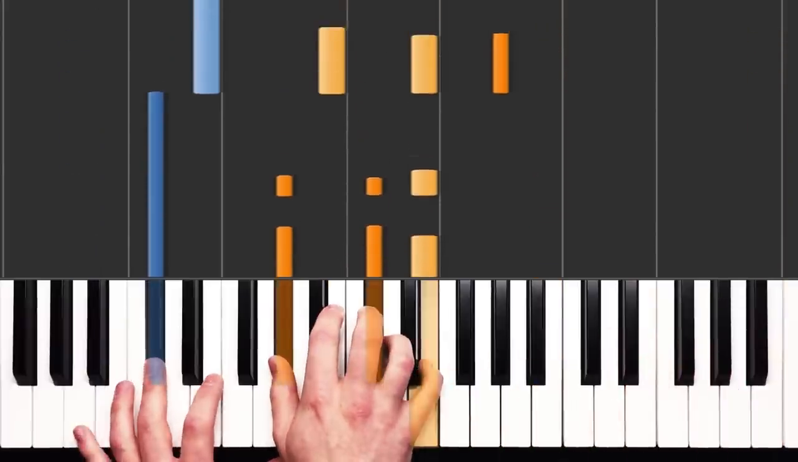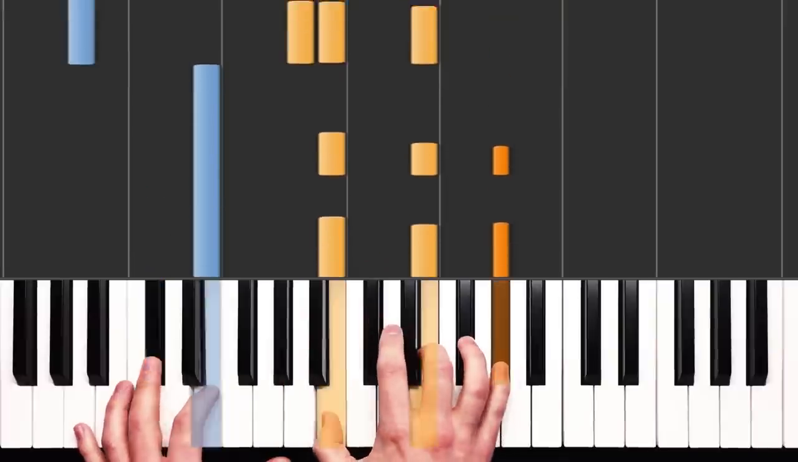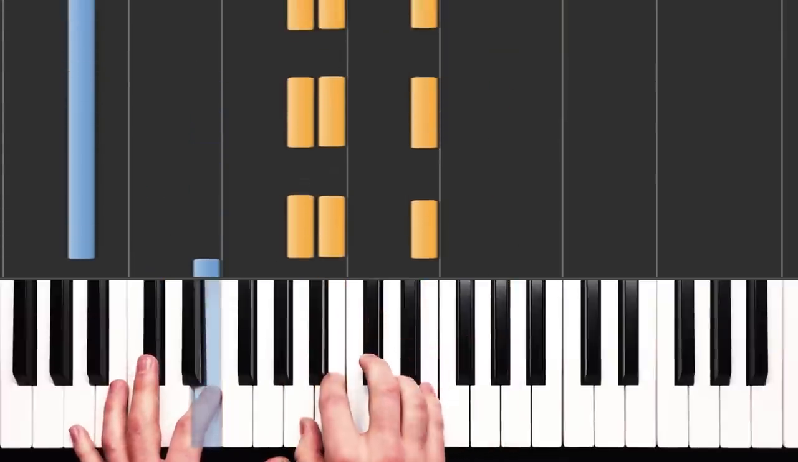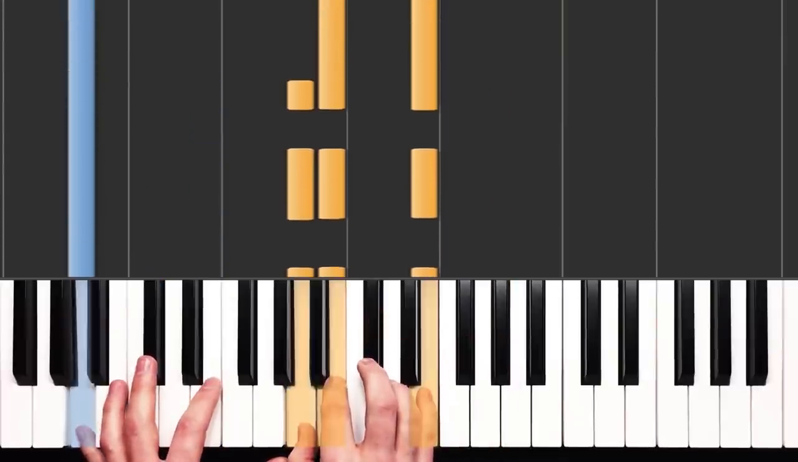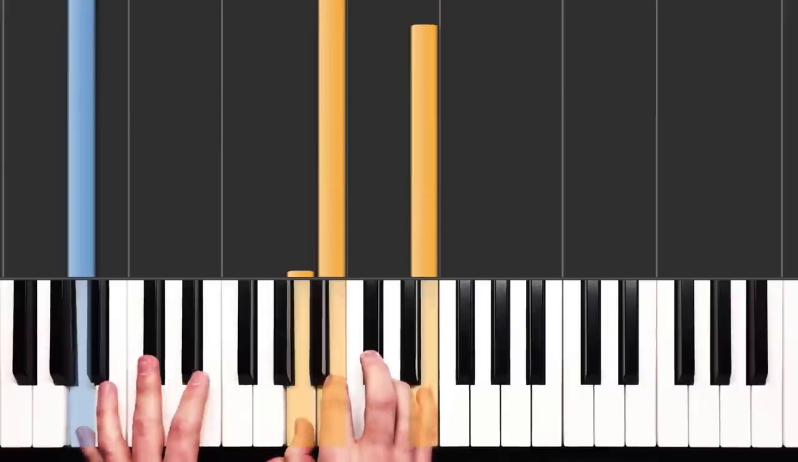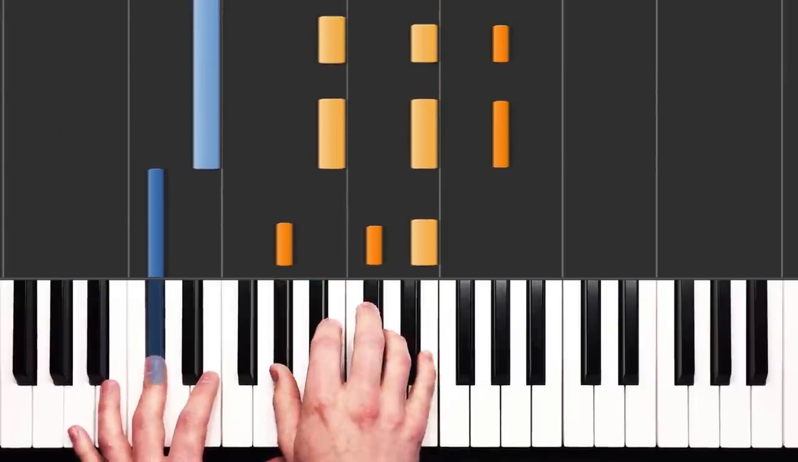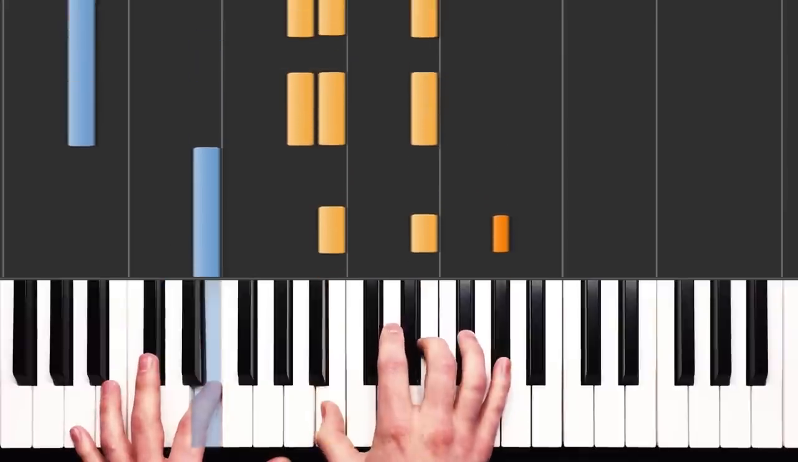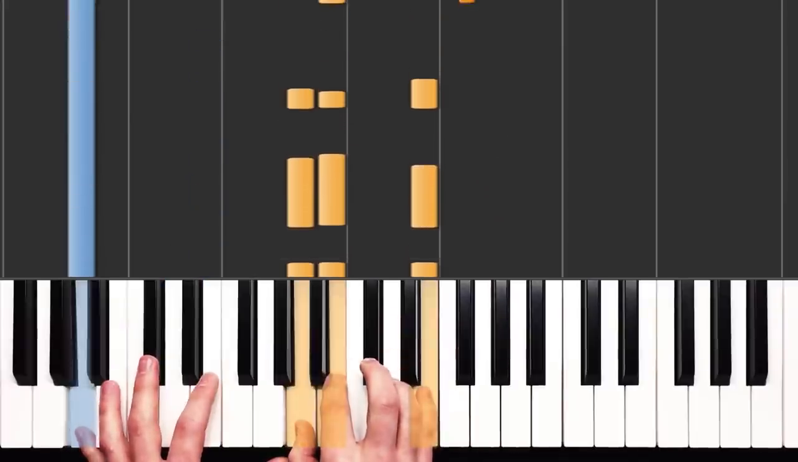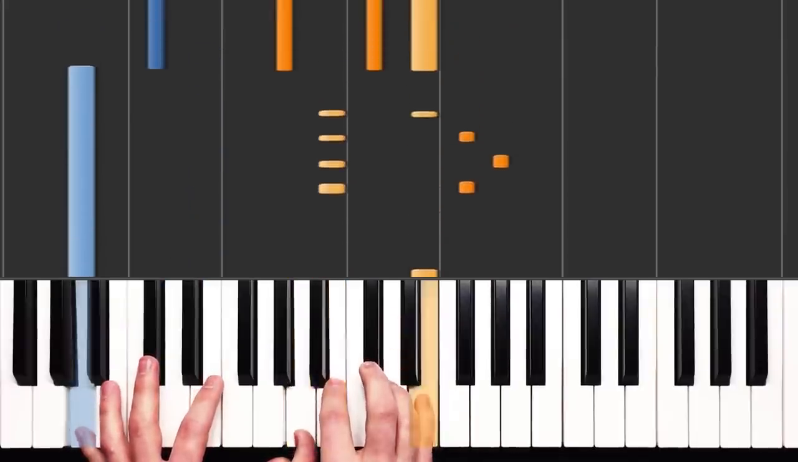And then the words come in. Am I just a fool? So we play the chords without the licks in the verse. So stupid for loving you. And here's the first lick.